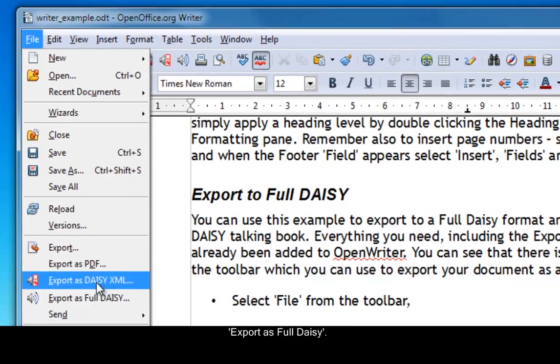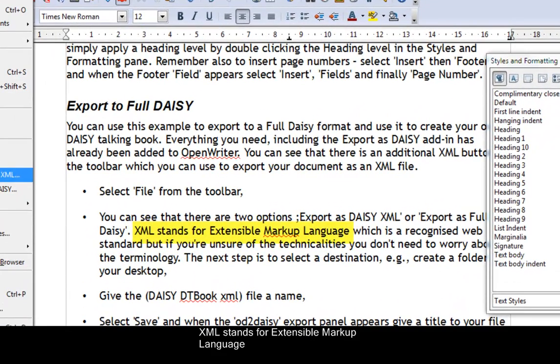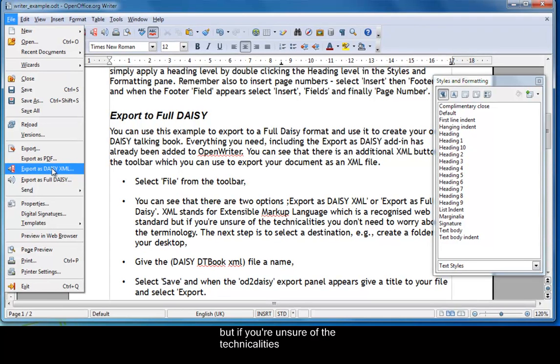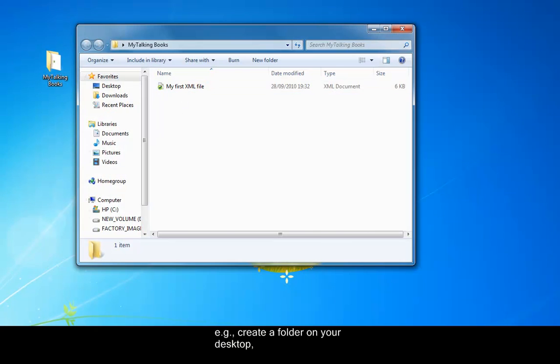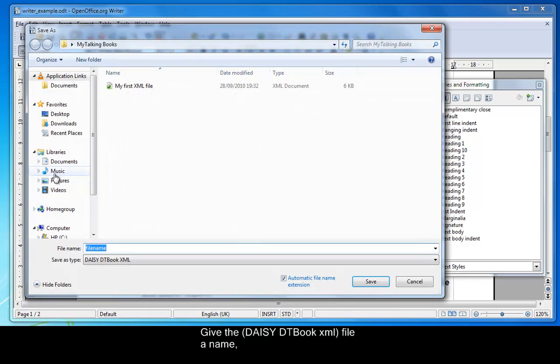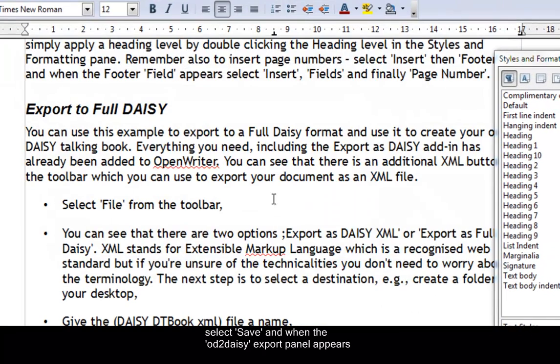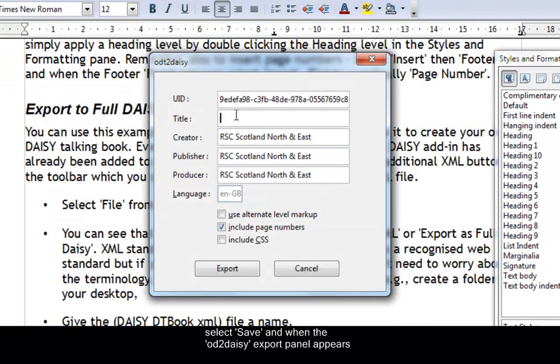If you're unsure what XML stands for, it means Extensible Markup Language, and essentially it's a recognized web standard. But you don't need to worry about the terminology. The next step is to select a destination, and I mean by that create a folder on your desktop. We're now going to give the DAISY Talking Book XML file a name, and then select Save, and when the OD2 DAISY export panel appears, give a title to your file, and then finally select Export.